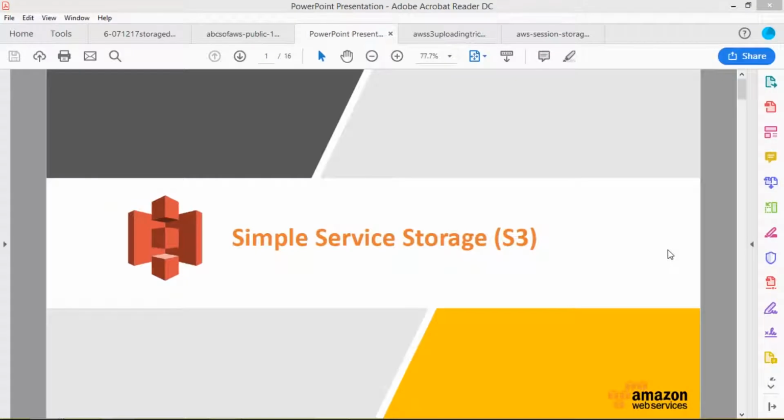So, good morning once again to all of you. And today we are going to start a new series of storage of cloud, right? So, we are starting with the S3 storage.